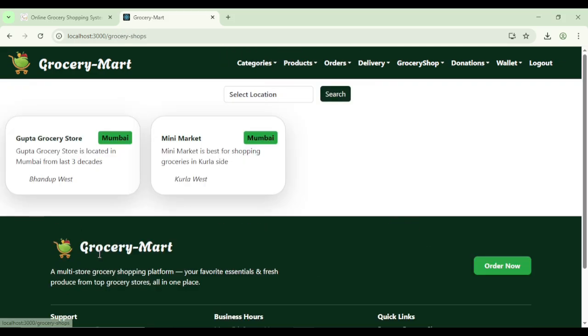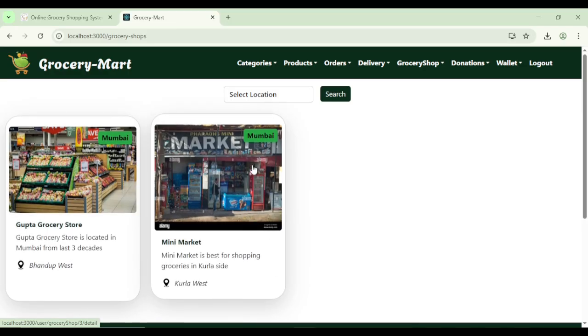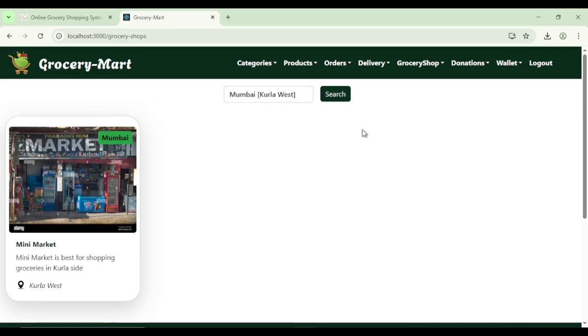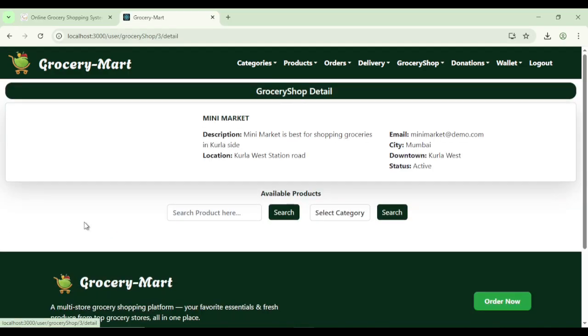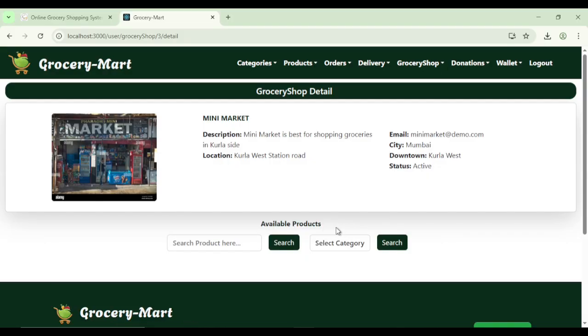And now when the user visits our website, and let's search here by Kurla, we will be able to see here, and the customer will click on it, and in here we can see in the categories we have got general and the bakery products from the shop mini market, right? So I hope you got the point.